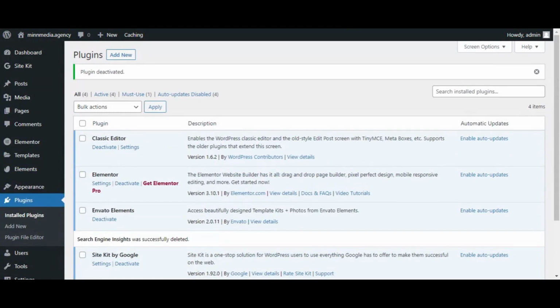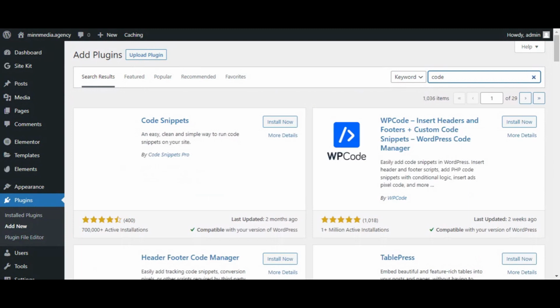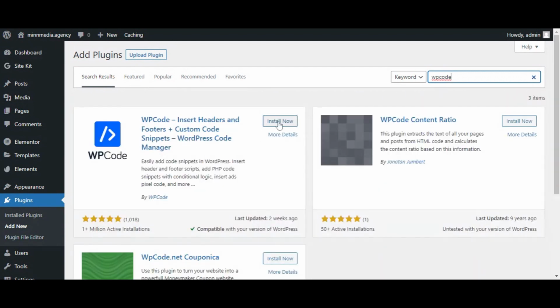So what we want to do is get ourselves a plugin that allows us to add things to the heading. So when you're searching, type in WP Code, because there's a plugin called WP Code. Click install now and then we're going to activate it. So please bear with me.